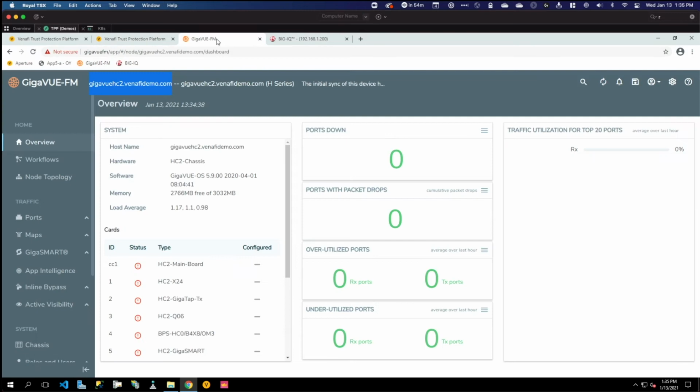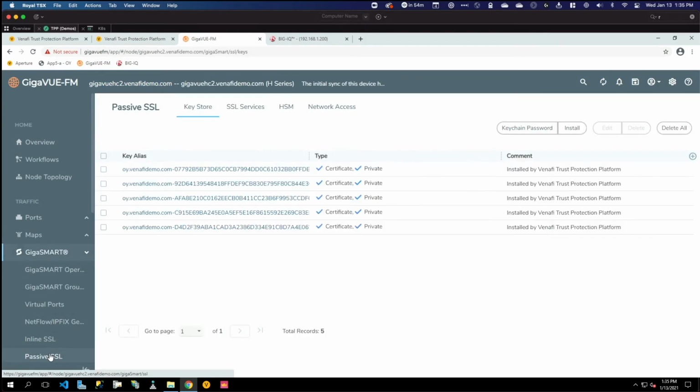And so if I go to my Gigamon appliance now and take a look again at the passive SSL section, hey, we see that certificate has now made its way to the Gigamon appliance, as well as all of the historical versions of that certificate in case a Gigamon administrator ever needed to roll back for any reason. Perfect.